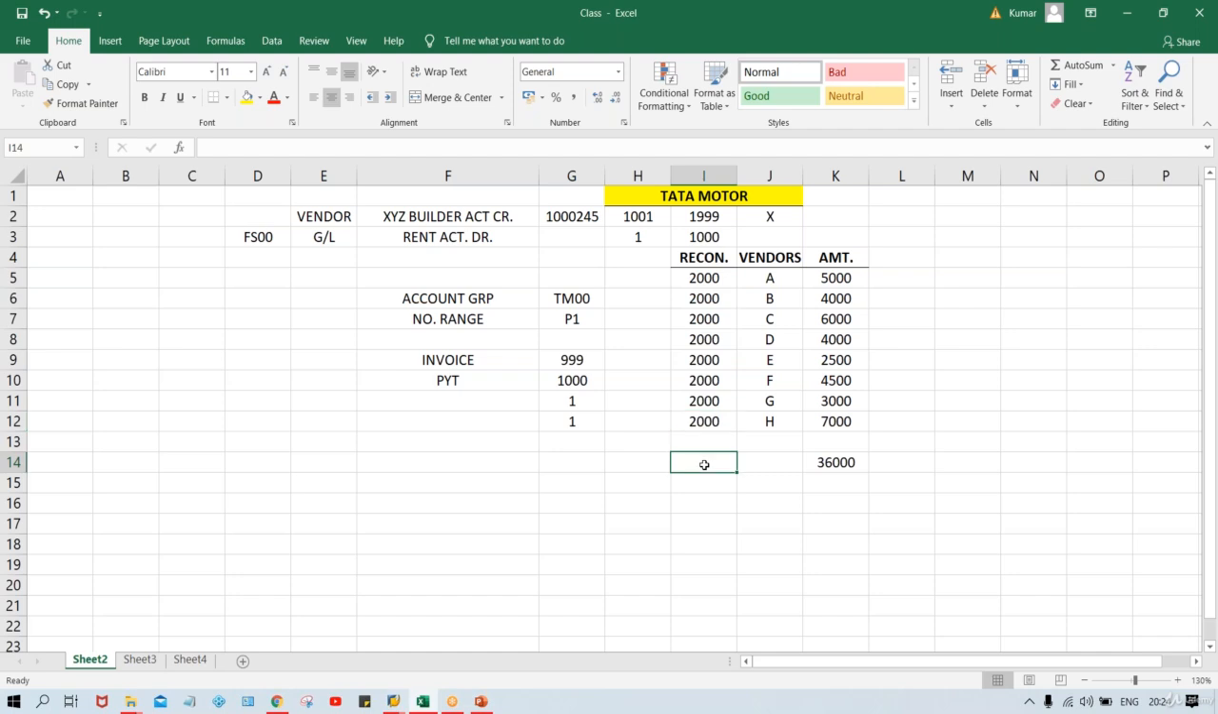So here, if you check this GL balance, the system is going to show that this 36,000 is the total payable, right? So it is quite simple to get the total payable, guys. Instead of checking vendor balances one by one, if you check this GL balance, you will come to know that, okay, the total payable is 36,000.